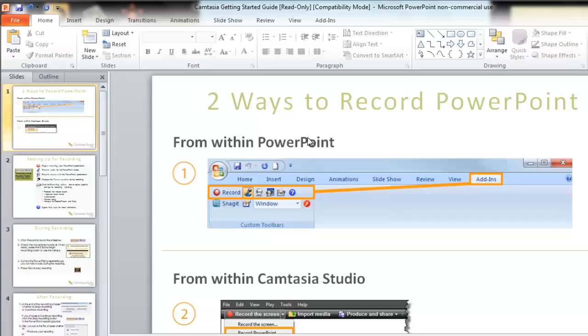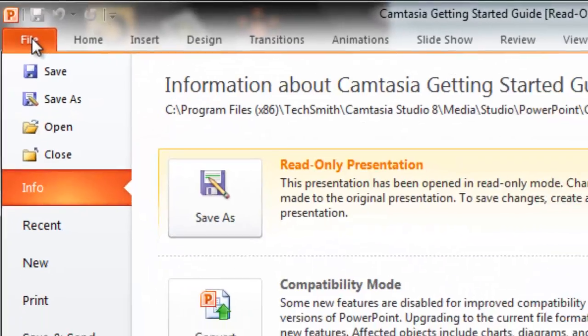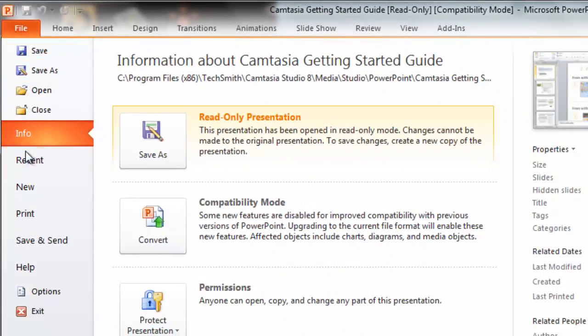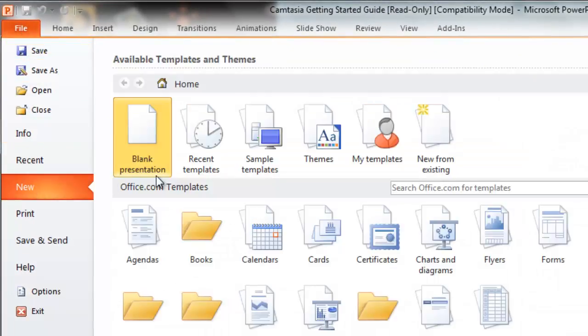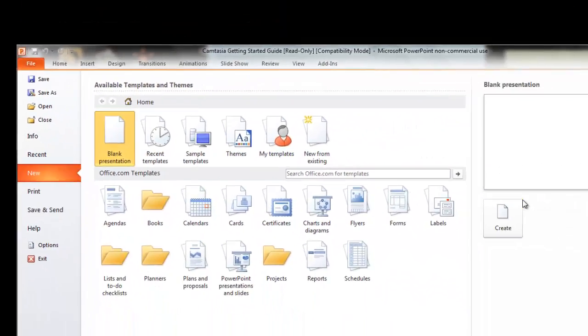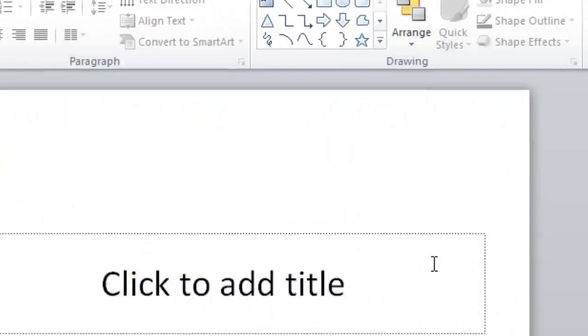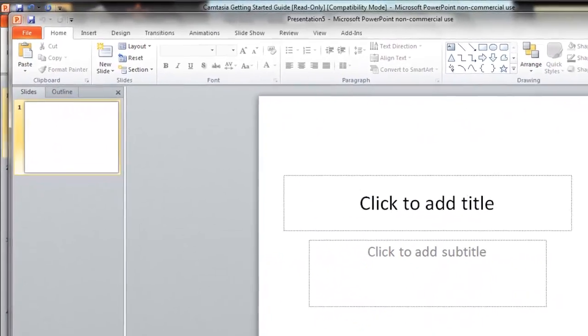The first thing you're going to need to do is to open up your PowerPoint program. Once you have opened it, I'm going to show you how to create a new document. You're going to click on the File tab at the top left-hand side of your screen, and then you're going to find the word New and click on it, and you will notice that Blank Presentation is highlighted. So then you're going to go over to the right-hand side of your screen and press on the word Create, and you will see a new program has opened.